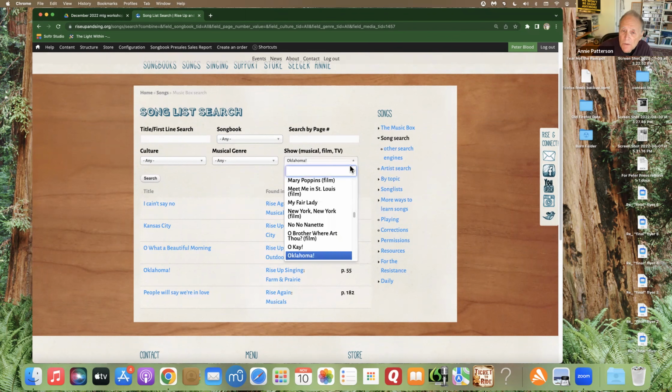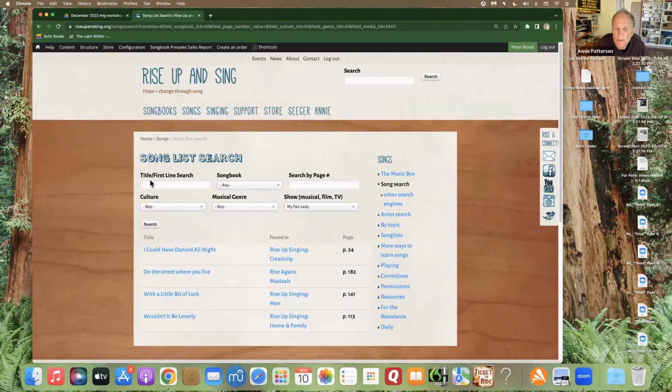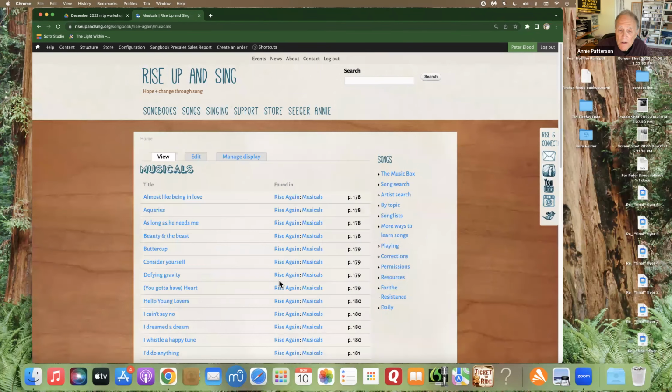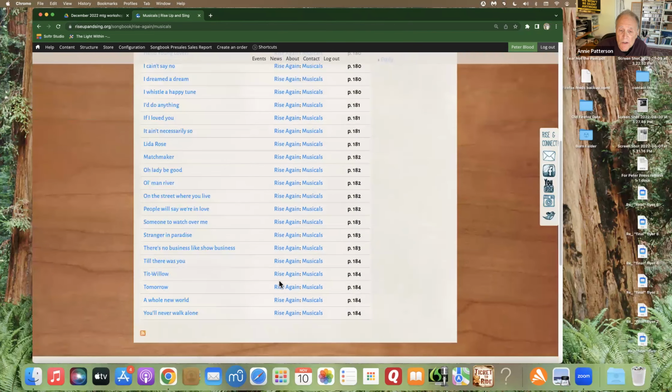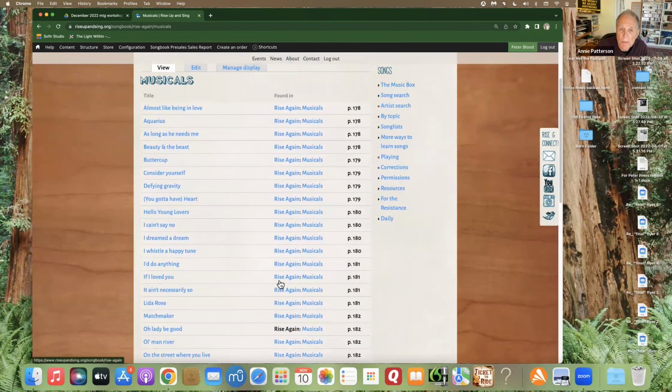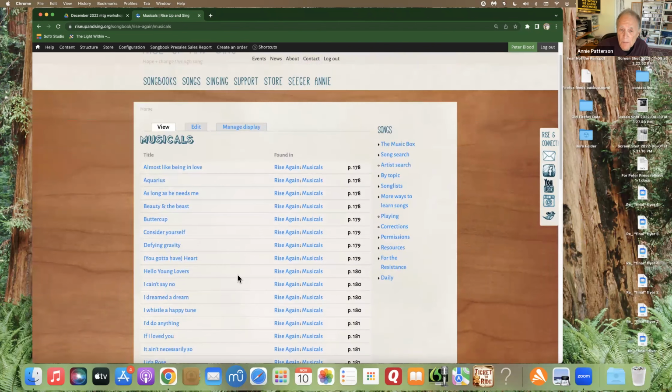We'll try one other musical. My Fair Lady, that might have some. There's 4 of those. And just to remind you, if you wanted to check out the musicals chapter in Rise Again, you could click on musicals right there. Now you'll see all the songs, looks like about 20 songs or so in the musical chapter of Rise Again.